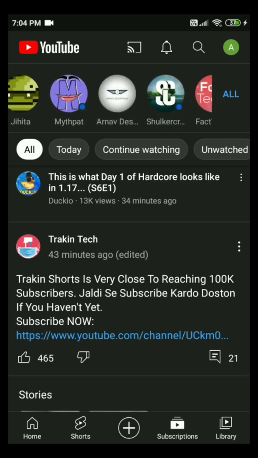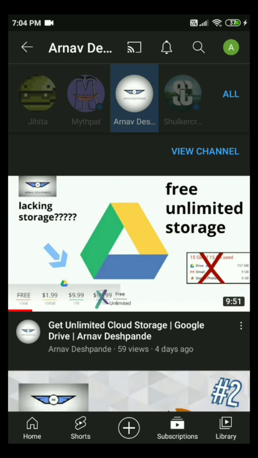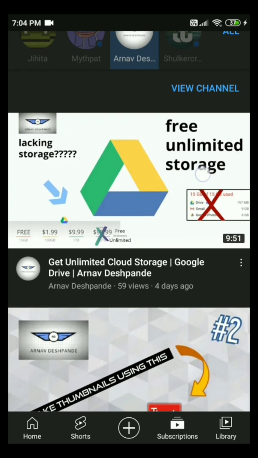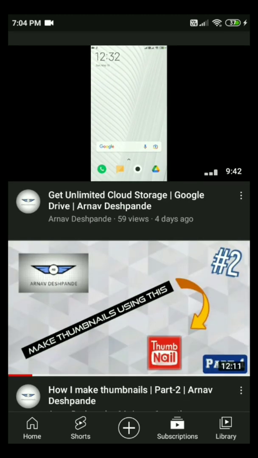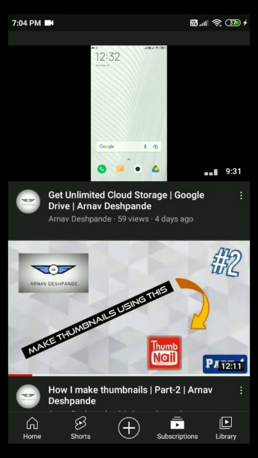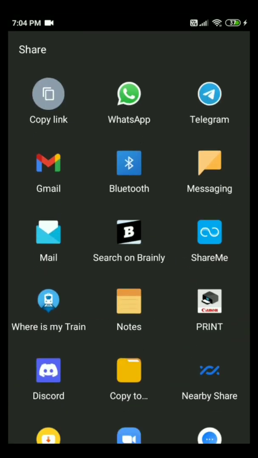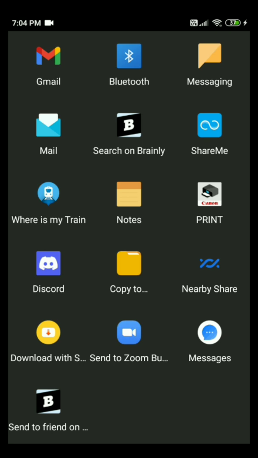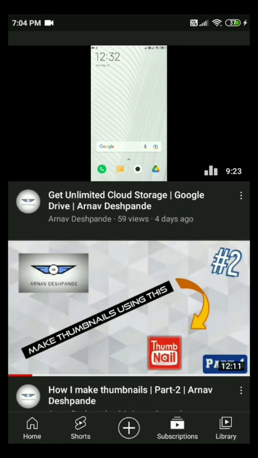For this trick you do not even need to open the video, you can just press this share button, and after pressing share you can see the option to download with SnapTube. After pressing that option, a toggle or a bar will appear. If it doesn't appear at once, you can restart by doing the same process: first share, then select download with SnapTube, and then you can even rename this file here.